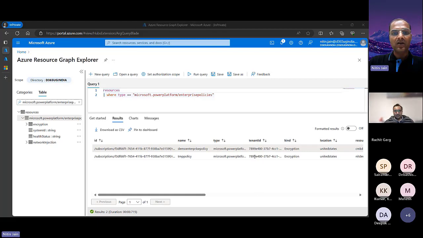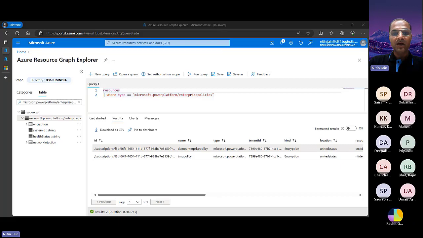So that's all from the Azure side that we need to do. What we have done is we have created an Azure Key Vault. We have created an Azure key in that. Then we have created an enterprise policy. We have given a permission to the enterprise policy that needs to be enforced here.